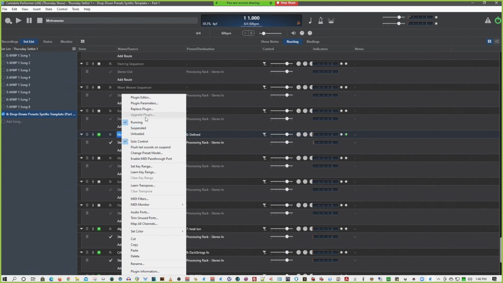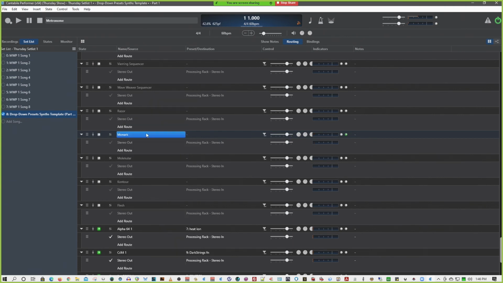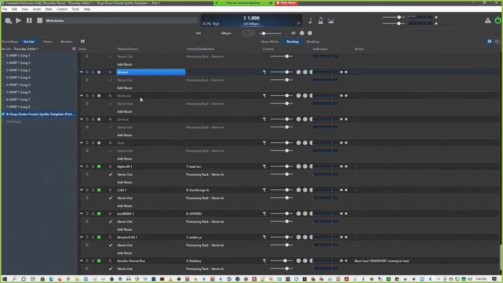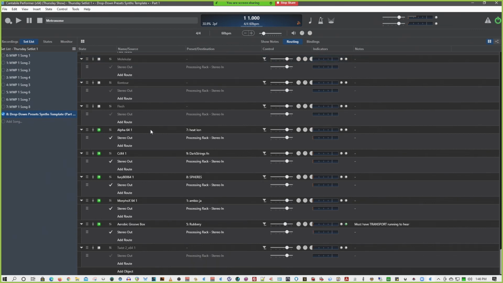So I just thought I'd make a note of that. I might go deeper into some of these synths in the future because a lot of these are super low impact. Monarch's a little high, but most of these are very, very low impact. Flesh is very high. I'm not sure I would use it except by itself for a live performance.